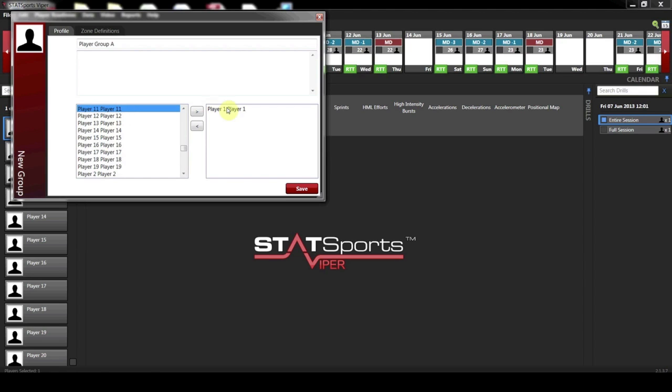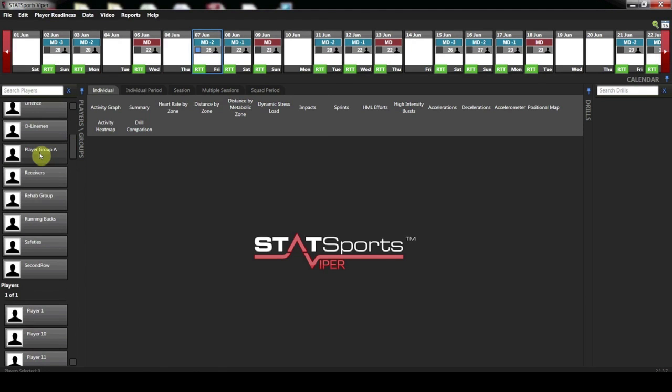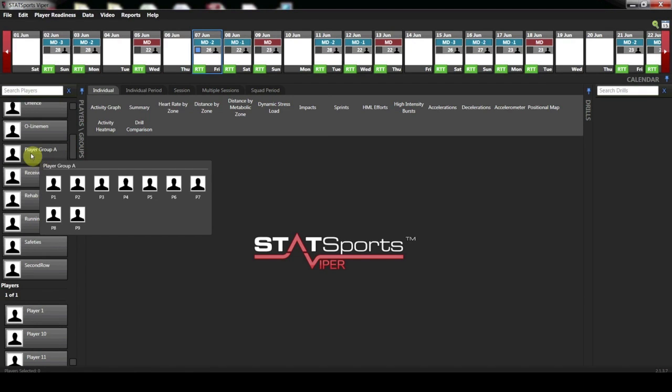You can do this by selecting one and popping it across, or selecting multiple players and adding them all at once. If you then press save, you'll see that that player group appears in the player tab on the left hand side.